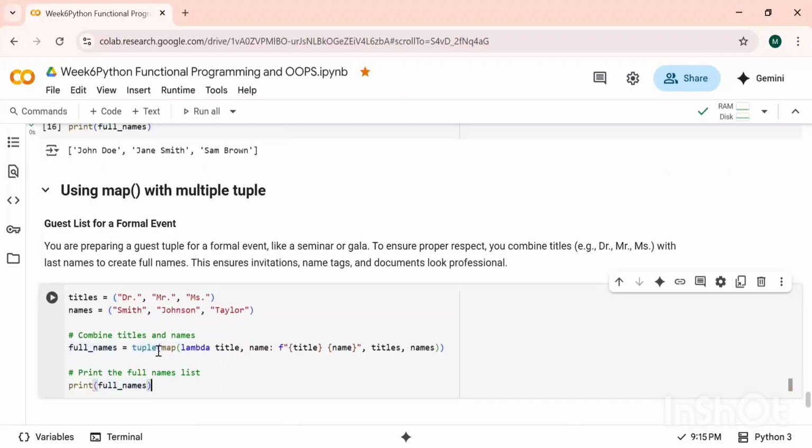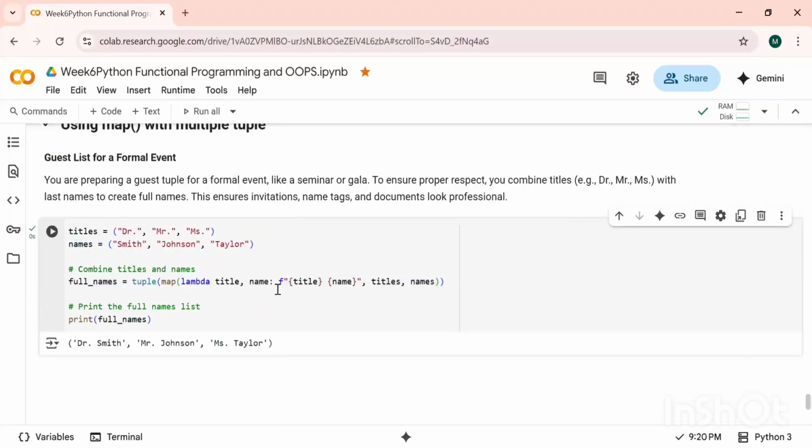Instead of list, I'm taking tuples, and instead of list, I'm putting tuple over here. See, tuple, map, lambda, title for this particular tuple, name for this tuple. I'm using F-string formatting this time. I'm just getting the titles and names. Is it clear, everyone, how we can use it with multiple lists and multiple tuples?